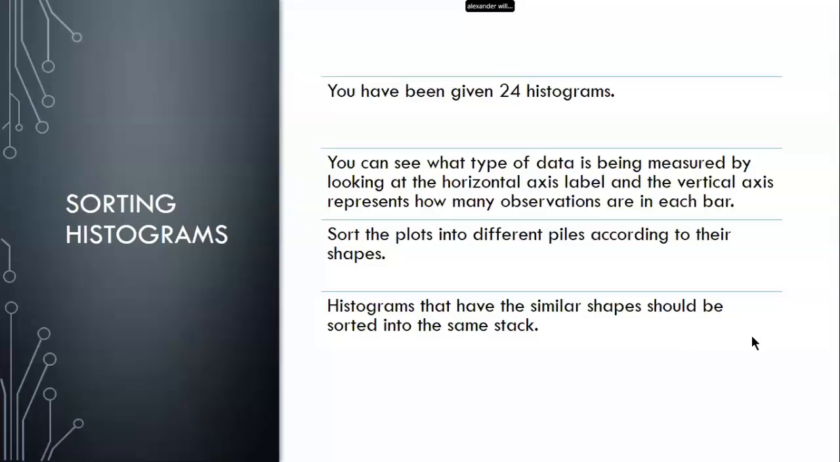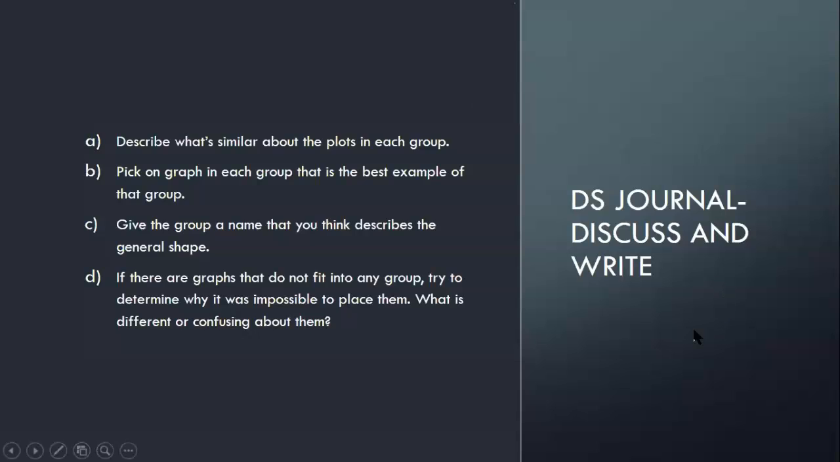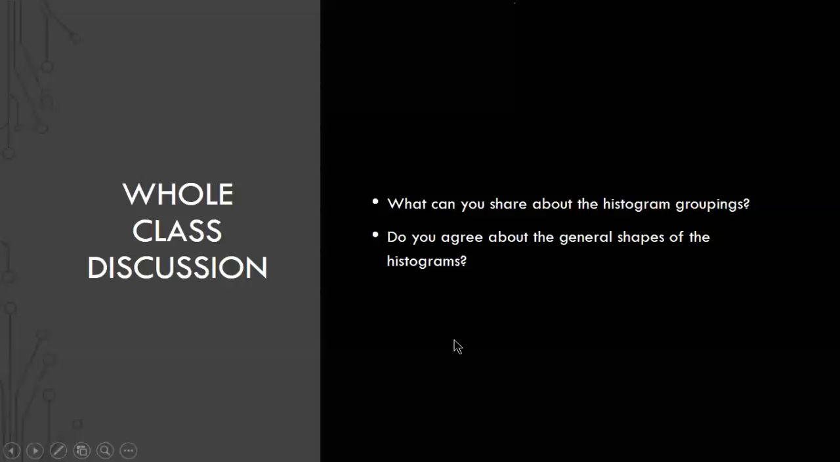So make sure that you remember to answer these questions in your DS journal. They are the same 4 questions that were on the last slide of the histogram sort. So make sure that you also input those answers into your journals. That is something that needs to be done.